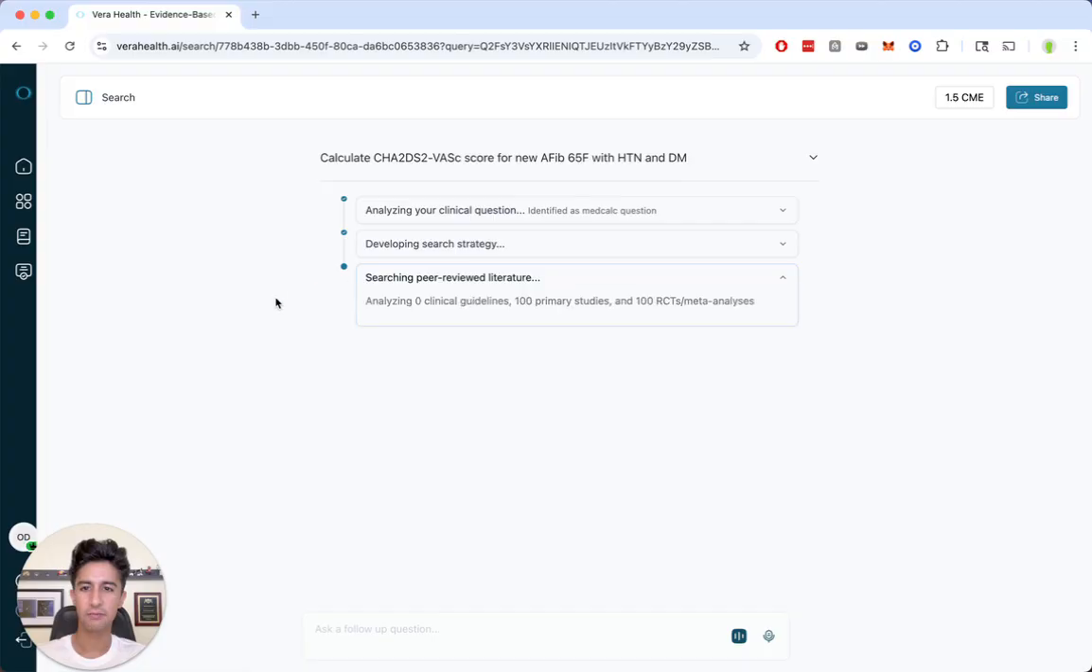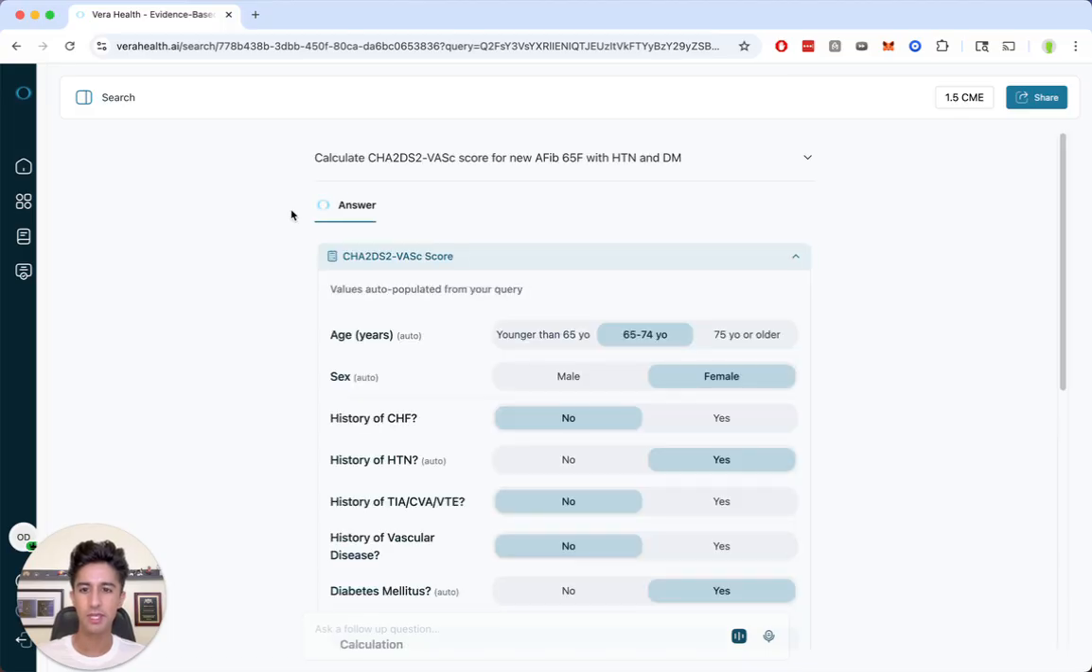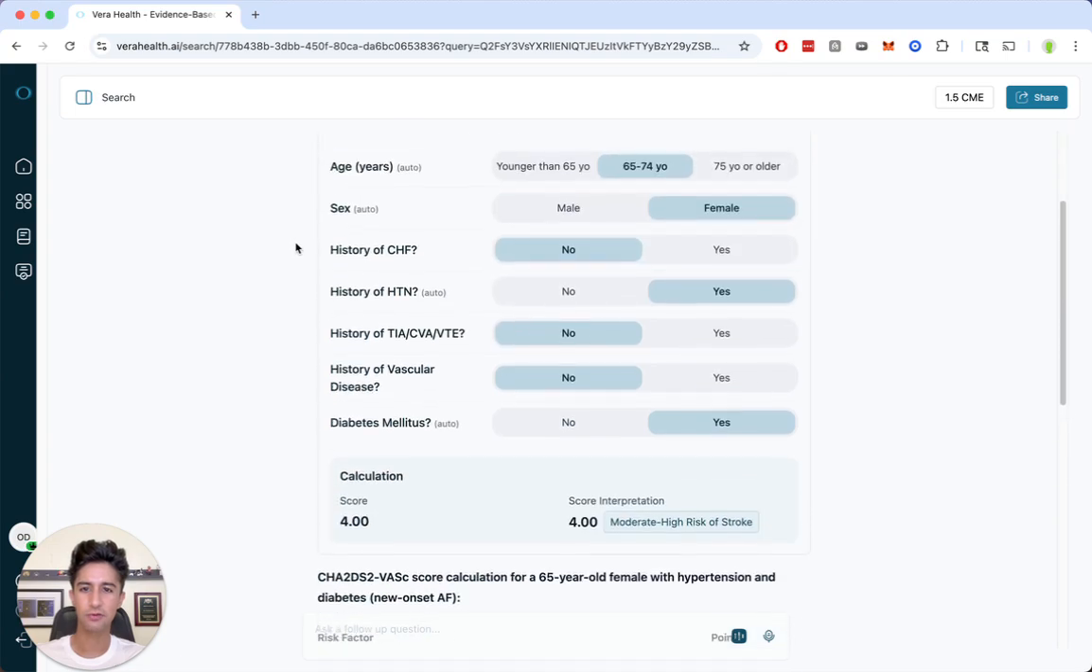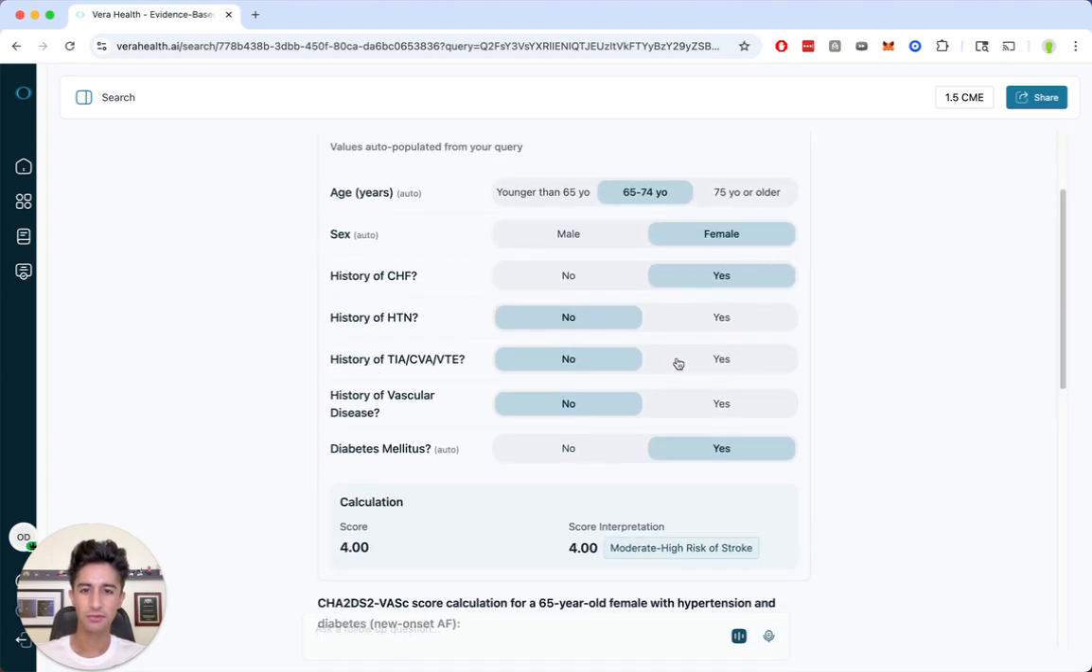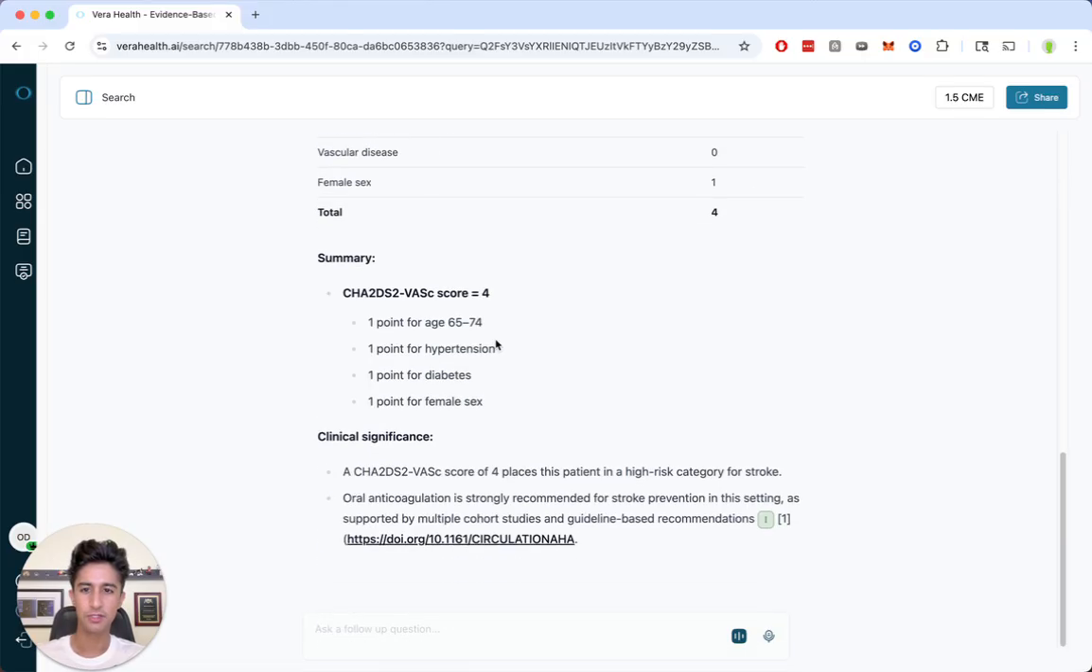We all use that. This kind of almost has that built into it. So what I clicked on was the CHADS-VASc score for AFib in a 65-year-old with hypertension and diabetes. Once again, it's showing me all the work. But what you'll see here in a moment is it creates this nice little calculator for you. And then you can click through it and it'll change the scores and then tell you what these scores mean based on what number you gave it.